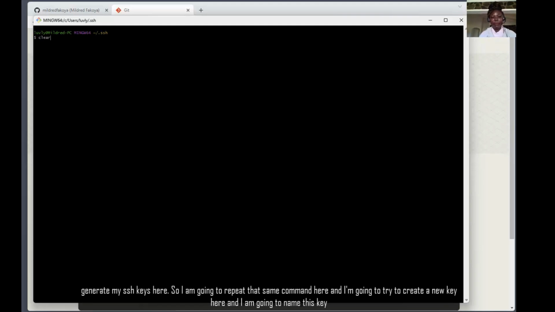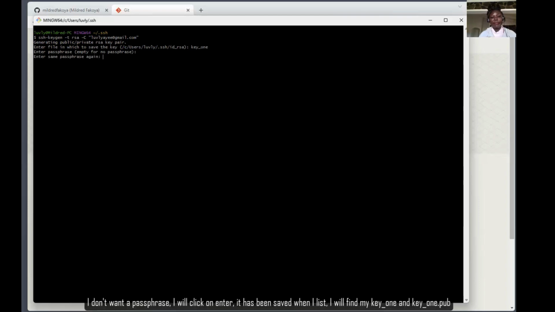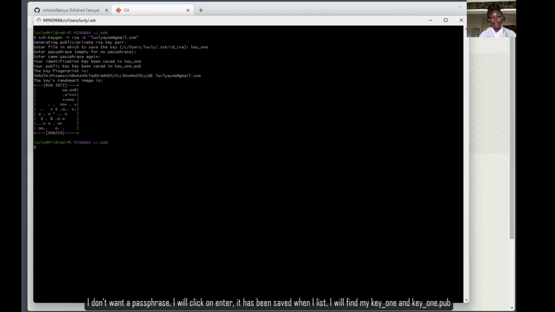So I'm going to repeat that same code here, and I'm going to try to create a new key here, and I'm going to name this key, let's say key 1. I don't want a passphrase. I will click on enter. It has been saved. When I list, I'll find my key 1 and key 1.pub.